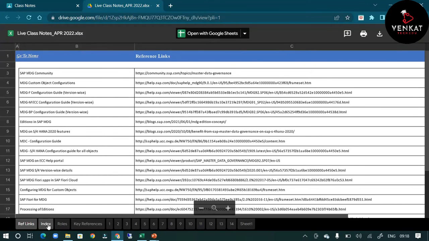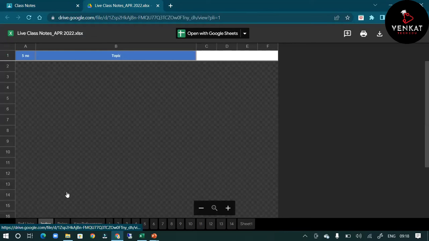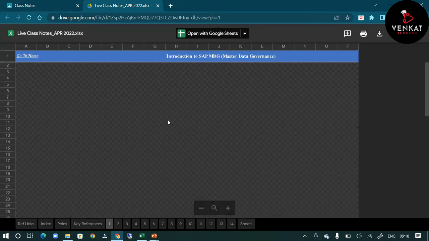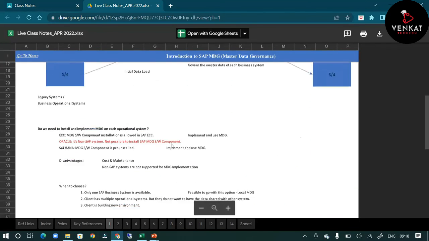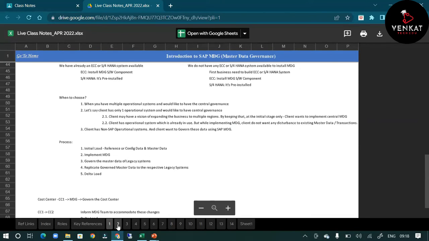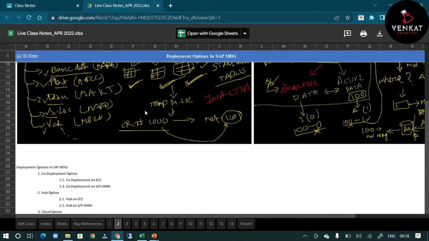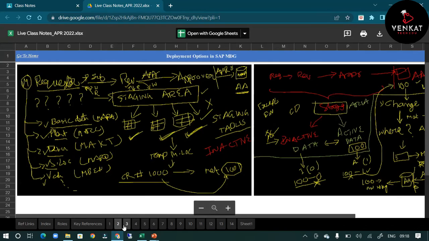These are the important links. And the index, whatever topics we have covered. And if you look at the introduction, everything. So whatever notes we are explaining in the class.